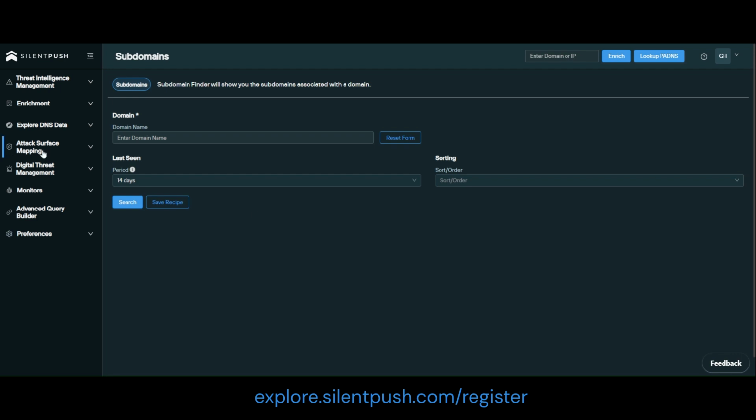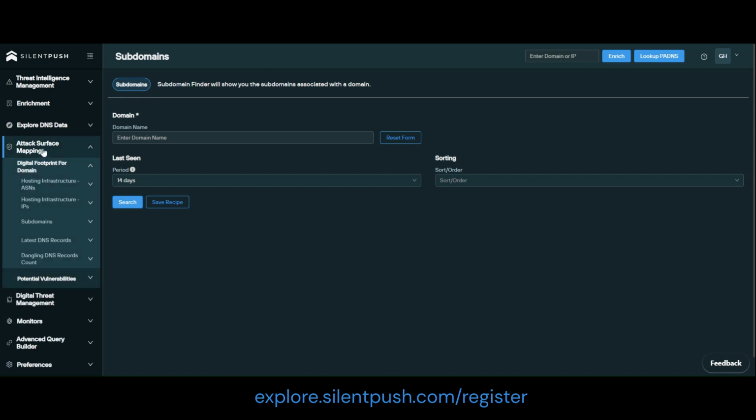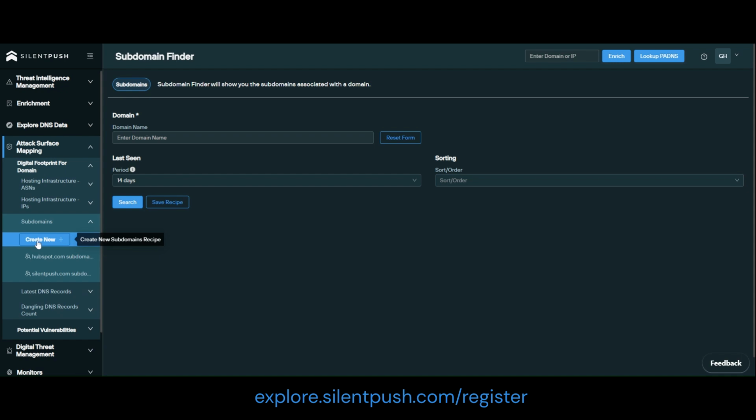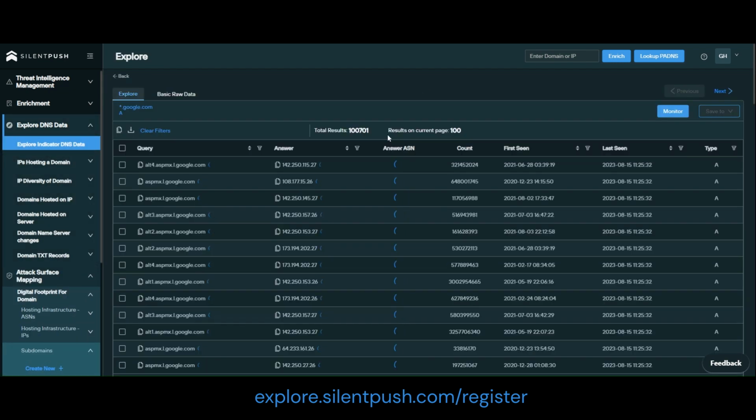So it all starts with understanding what domains you operate with. Very straightforward. Simply navigate to attack surface mapping, subdomains, create new. So we're going to use google.com. So let's pop that in. One click search. Here's the results.